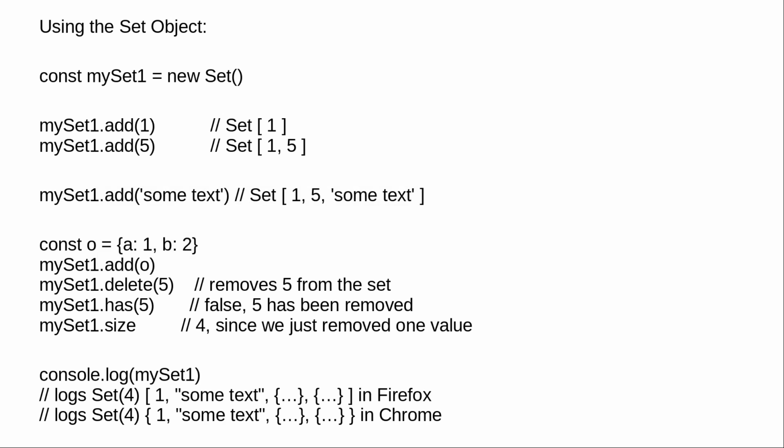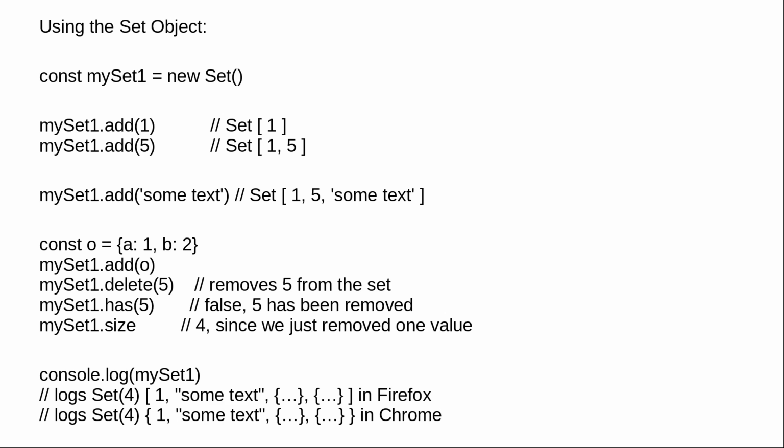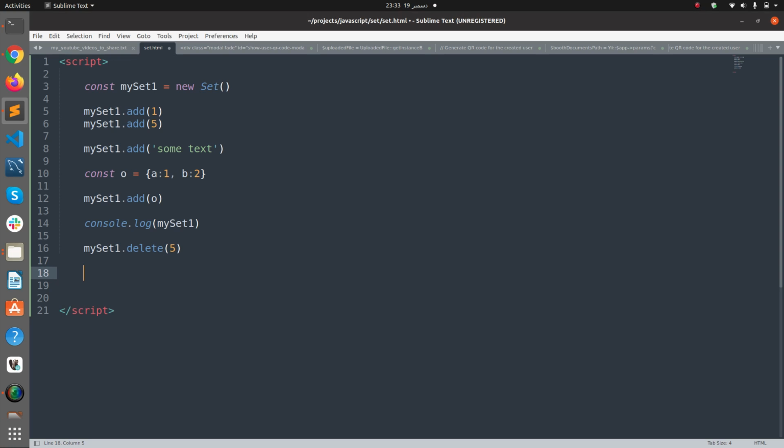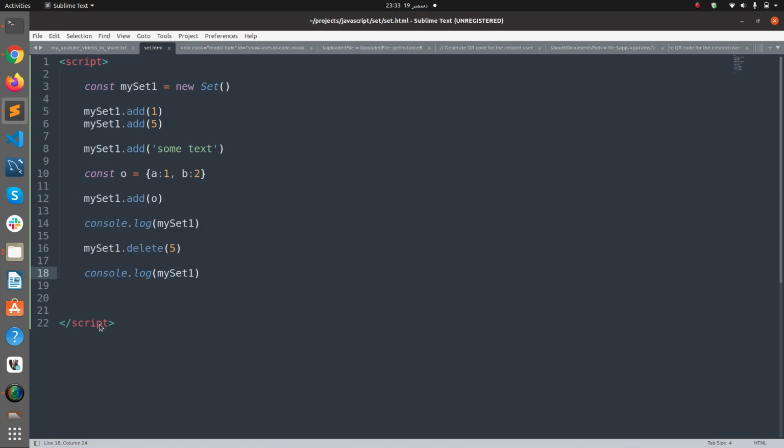So the next step, if I want to delete 5 from the set, I can say mySet.delete(5). And now if I console.log the set items, I won't see 5. So before deleting 5 I have 4 items, and after deleting 5 I have 3 items left.